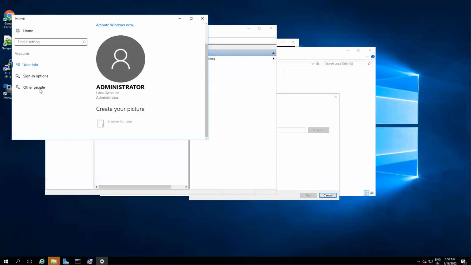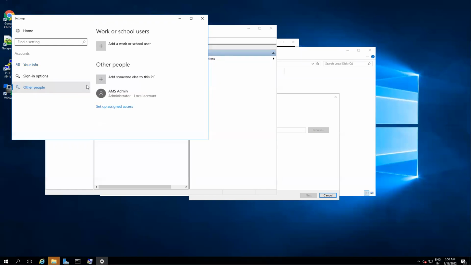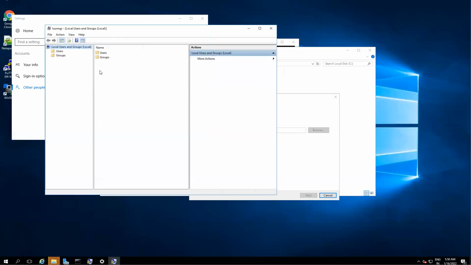Now what I'll do is click on this other people. I'm going to add other people, or add your school name or group name or whatever you want to add here. I'll just create a new user. I can directly go in and add that new user here. That's one way you can manage it, predefining your users and groups here.